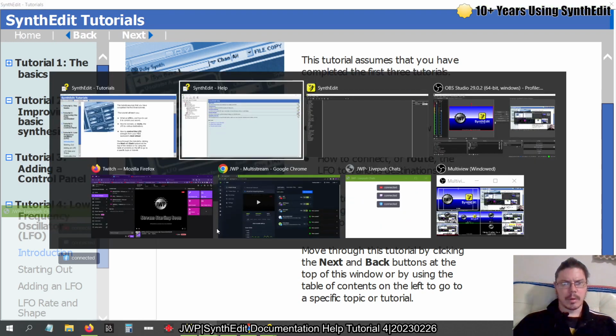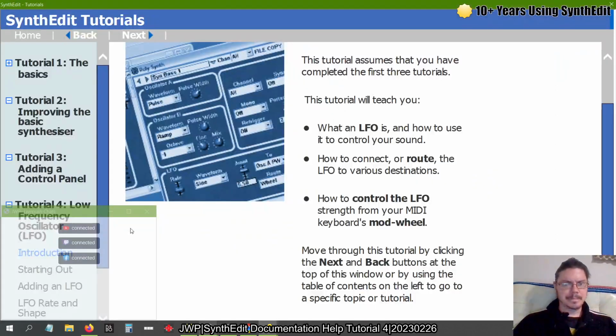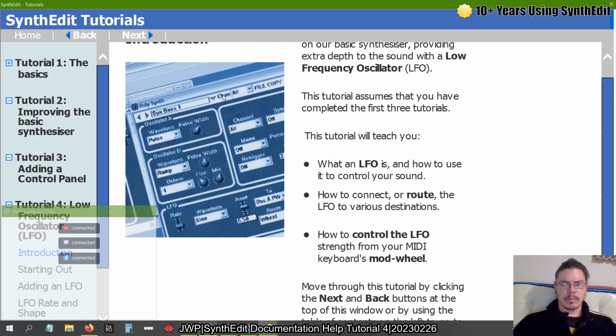Just want to check my microphone here. Mic check? Yeah, okay. Alright, so we're going to use the arrows. Wait, was that it? Yeah.